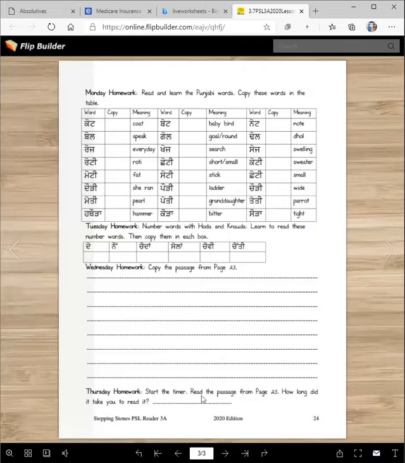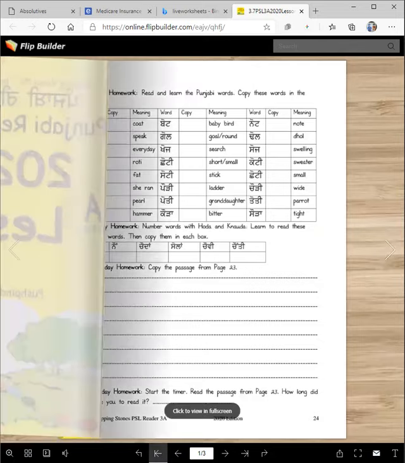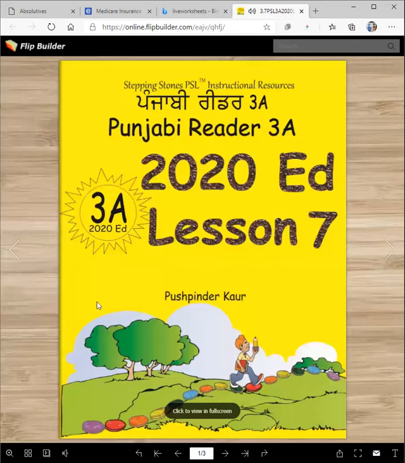Thursday homework. Start the timer. Read the passage from page 23. How long did you take to read it? How many minutes? Okay. And that is the lesson for today. Easy, right? So now you're becoming a better reader. You're becoming a better writer. And that is our goal. So I will see you in the next lesson very soon.